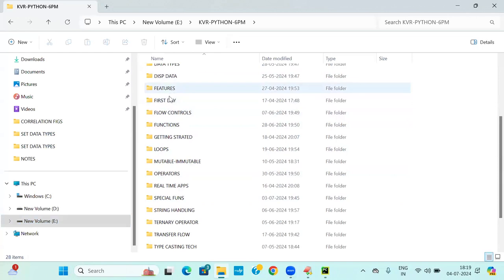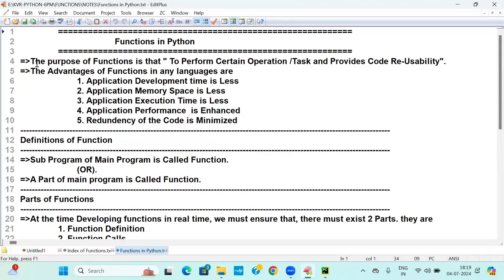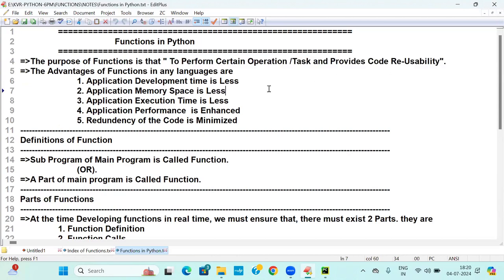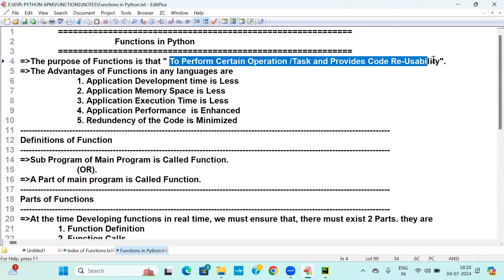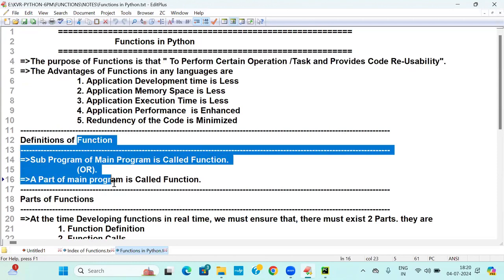Functions. Are you senior citizens or what? Look, the purpose of functions is to perform an operation or task and provides code reusability. In the beginning I said it is very important. The purpose of functions is to perform a certain operation or task and provides what? Code reusability. I asked purpose. Definition of function is different. Purpose of function is different. And whatever I am asking, you are saying this as your answer.